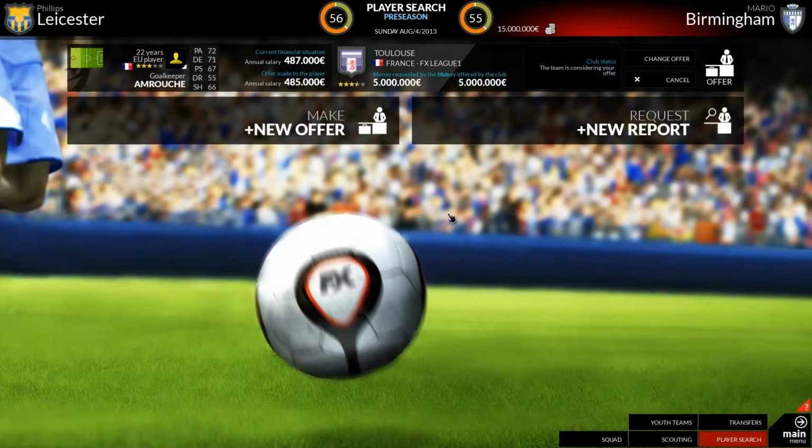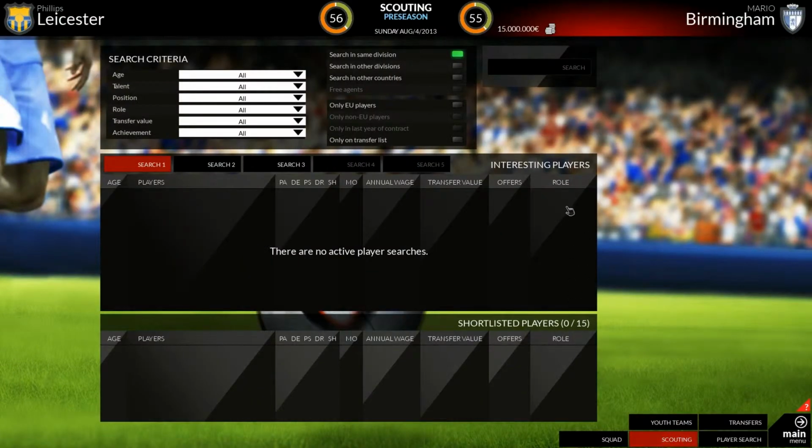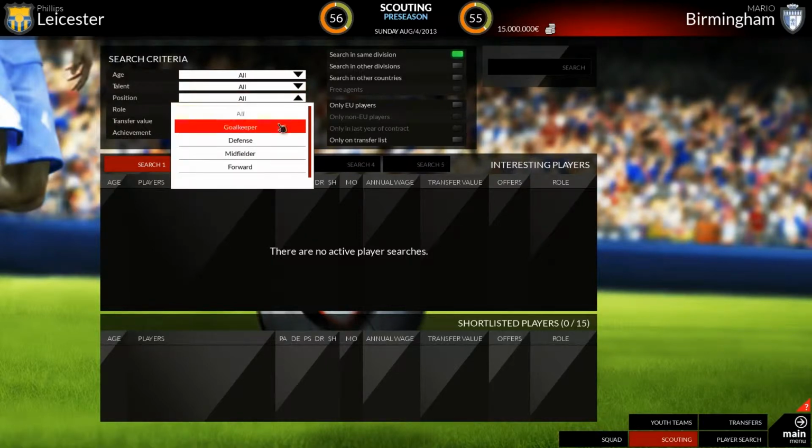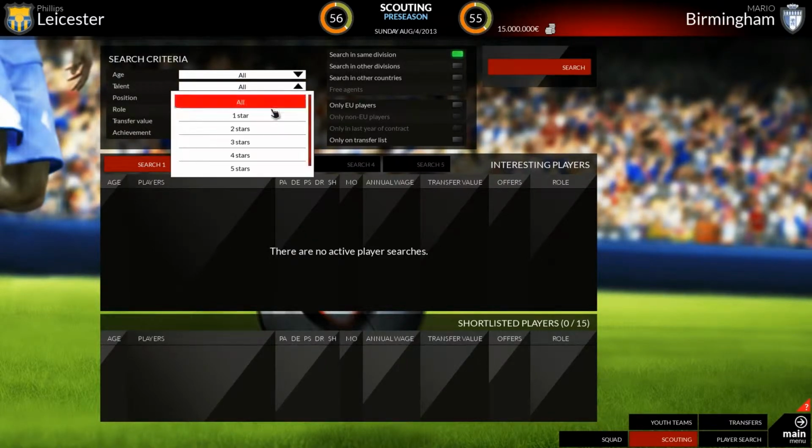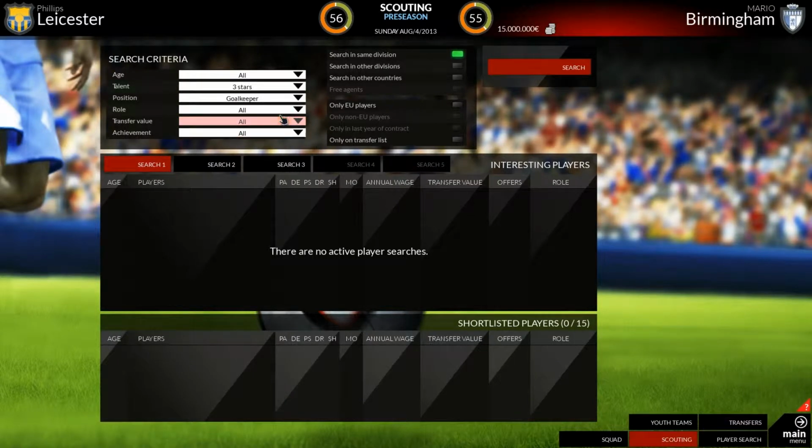If we are looking for a player with a very specific profile, the best option is to use our talent scout. Using a series of filters, we can search for any type of player. For instance, let's look for a talented young goalkeeper who's an EU player. We'll mark all the leagues we have available.